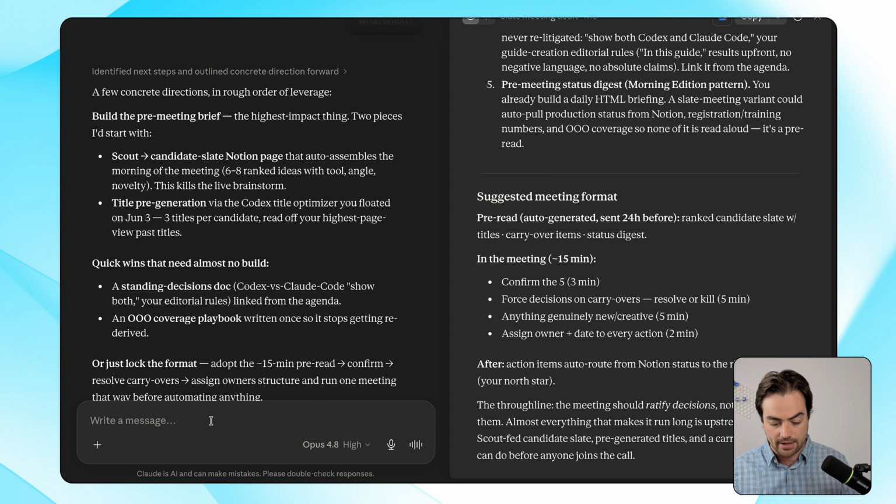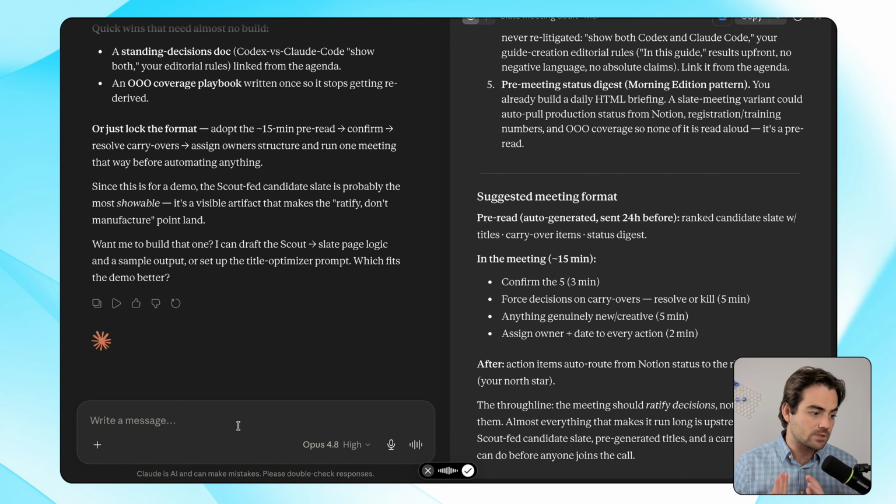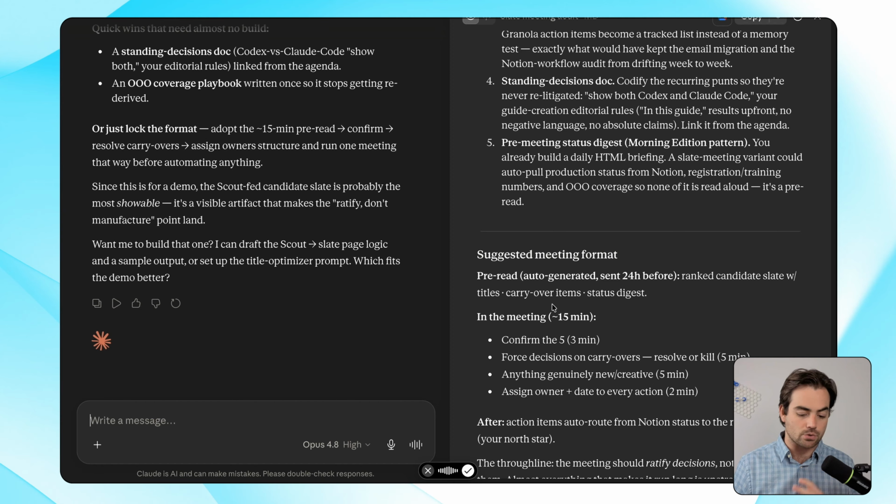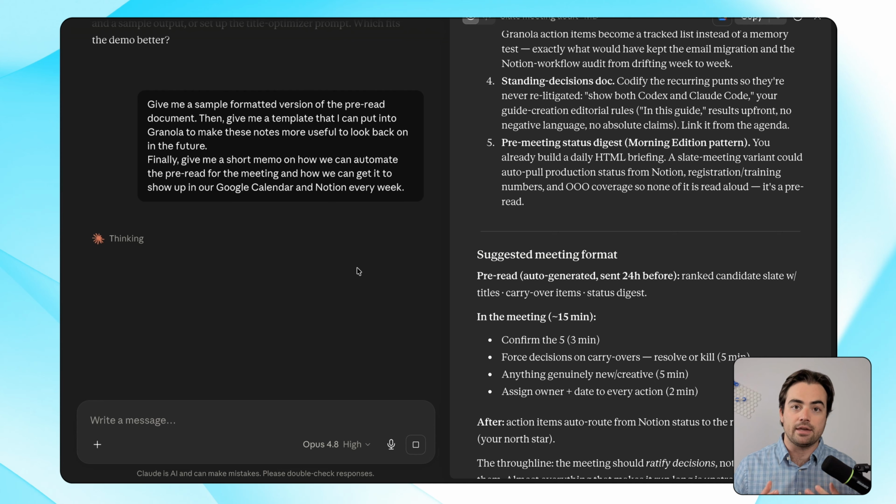So I'm going to say, okay, give me a sample formatted version of the pre-read document, then give me a template that I can put into Granola to make these notes more useful to look back on in the future. And then finally, give me a short memo on how we can automate the pre-read for the meeting and how we can get it to show up in our Google Calendar and Notion every week. Okay, so that's the main workflow.